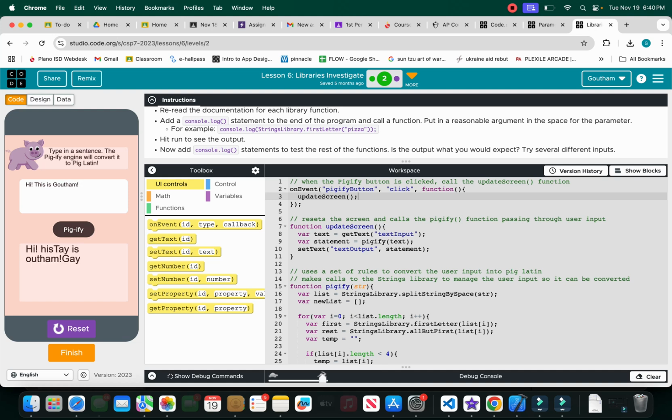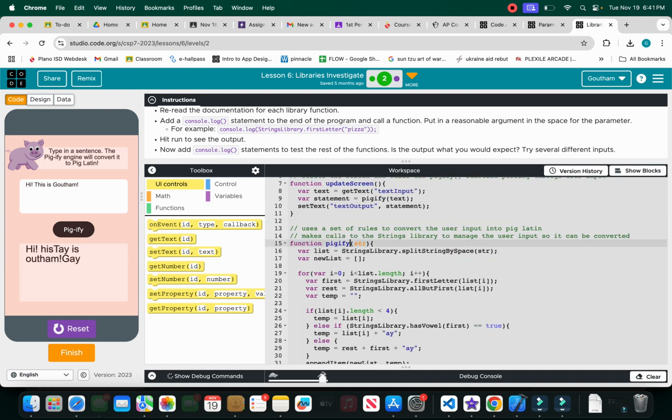If you have a simple statement like, hi, this is Gautam, it says something pigified. Now let's see the update screen function. On event, it sets the text, and then it pigifies the text. What does it mean to pigify text? You get the string, and then it uses the strings library.